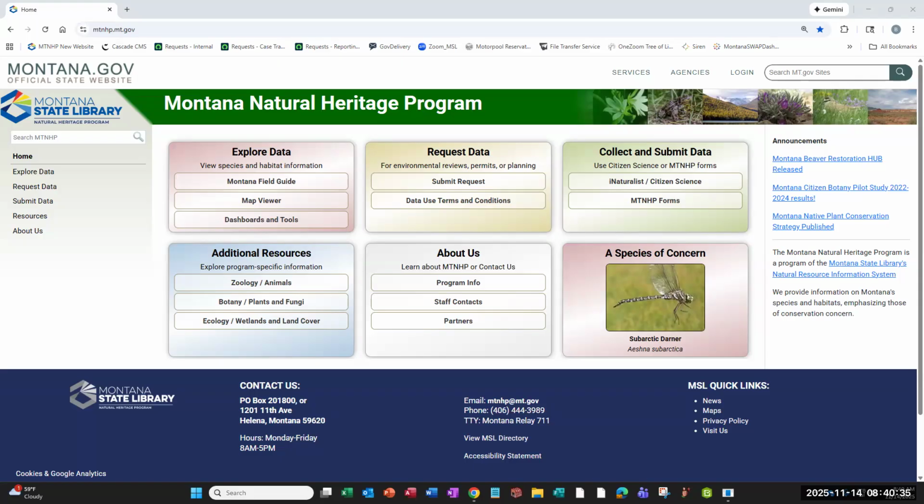The program was created in 1983 to be Montana's source for reliable and objective information on Montana's native species and habitats, emphasizing those of conservation concern. In short, we track information on what species and habitats are present in the state, where they occur in the state, and how they are doing here.